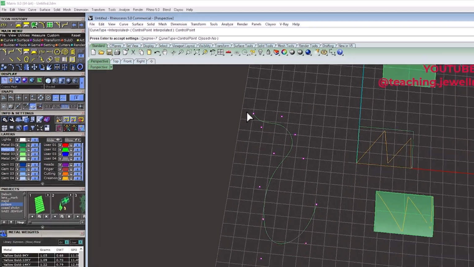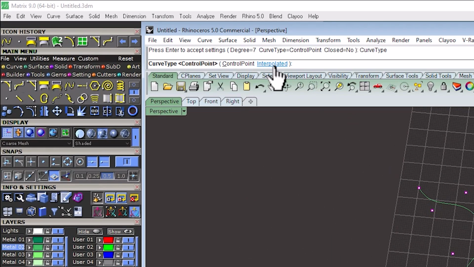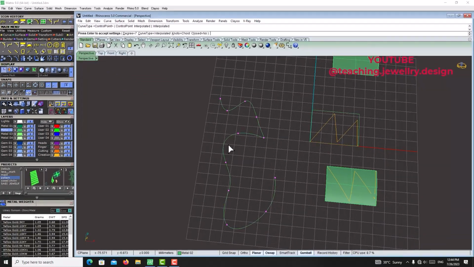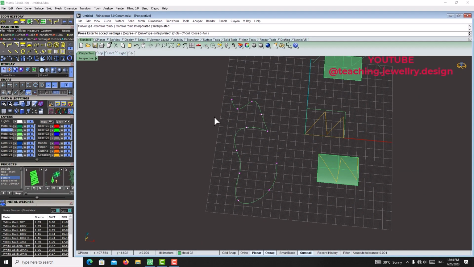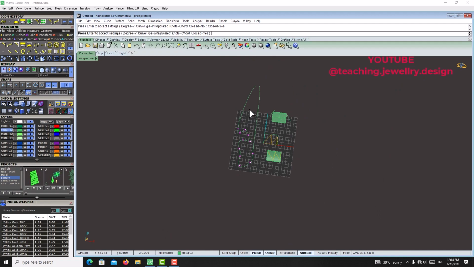Interpolated, you can change to control points. Click on control points, and the control points of these curves can be shown, but when we click on interpolated, it's different. And we can click on close and the curve is closed, but with no, the curve just stops after this point.